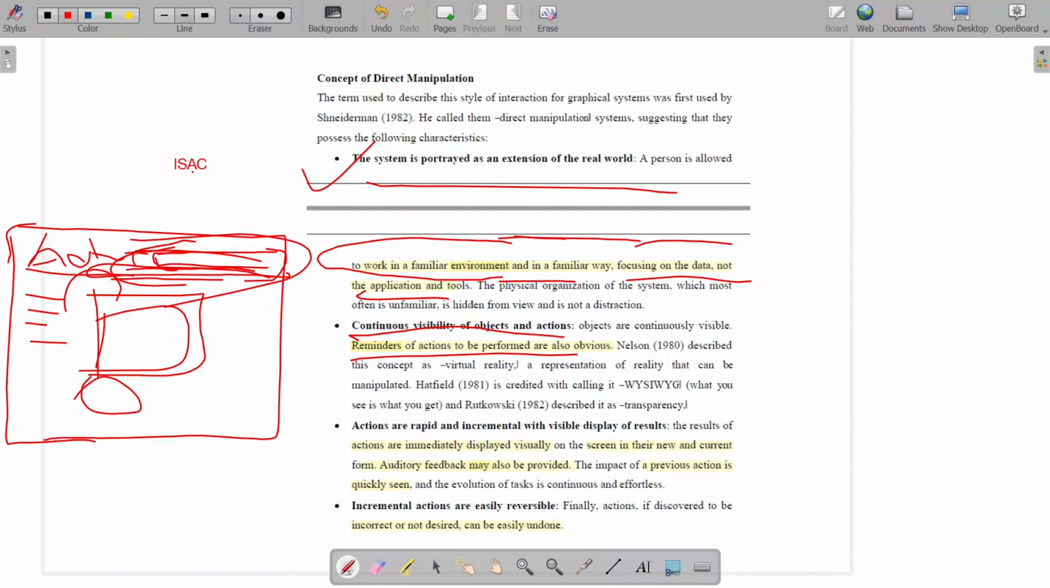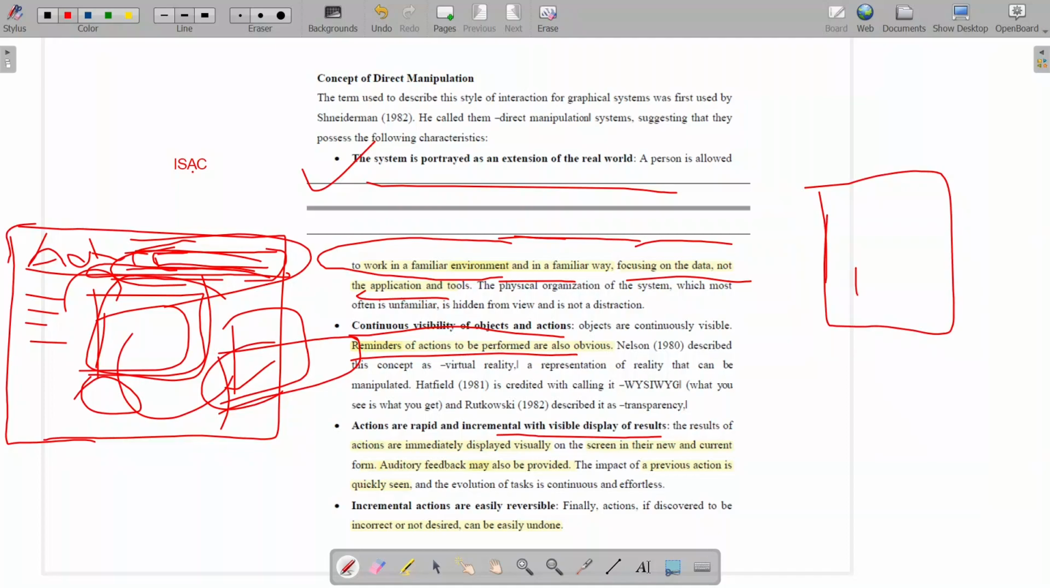The next: actions are rapid and incremental with visible display of results. Suppose you fill form one, then there will be other details you want, like acknowledging that form on the second page. Whenever you take a particular action, the response should be immediate. If I click the submit button, it should not take a lot of time; it should submit within a few seconds. So actions are immediately displayed visually on the screen, in their new and current form.